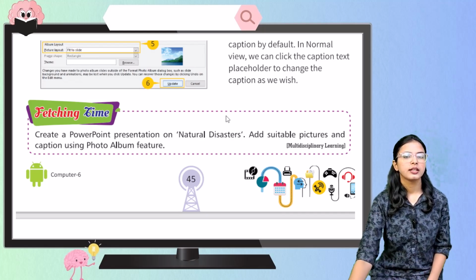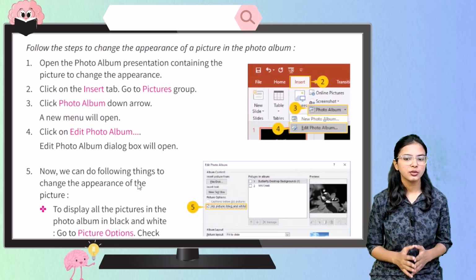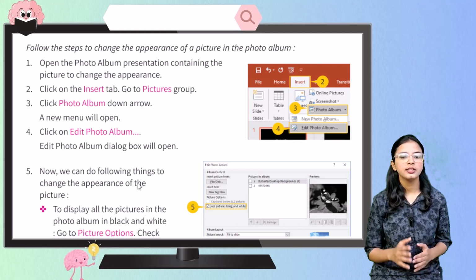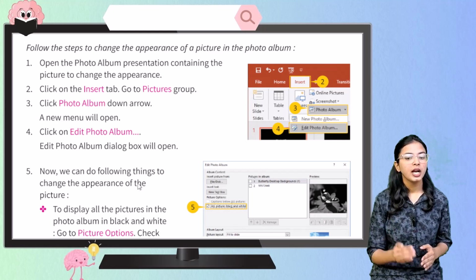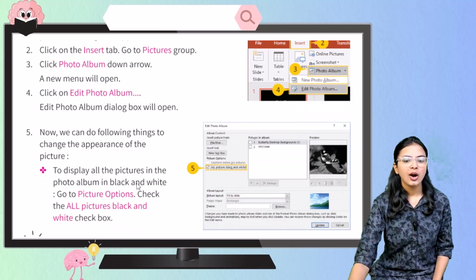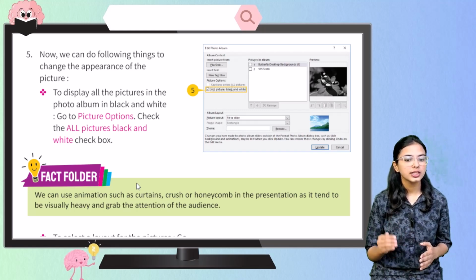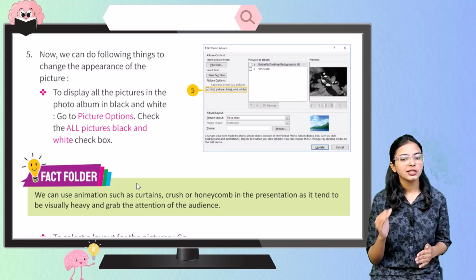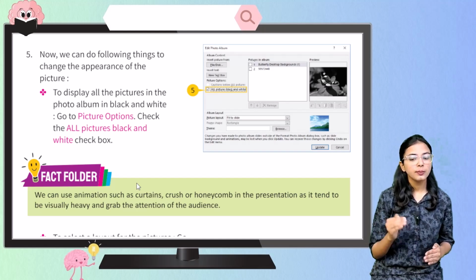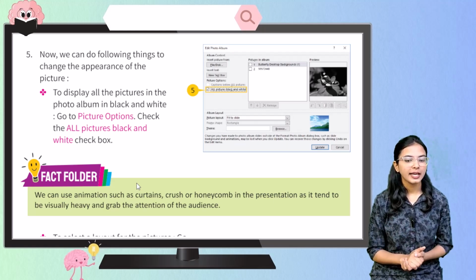Okay, students, now changing the appearance of a picture. Follow the steps to change the appearance of a picture in the photo album. Open the photo album presentation containing the picture to change the appearance. Click on the Insert tab, go to the Pictures group, click Photo Album down arrow, a new menu will open. Click on Edit Photo Album, the Edit Photo Album dialog box will open. Okay, now we can do the following things to change the appearance of a picture. To display all the pictures in the photo album in black and white, go to the Picture Options, check the ALL pictures black and white checkbox.